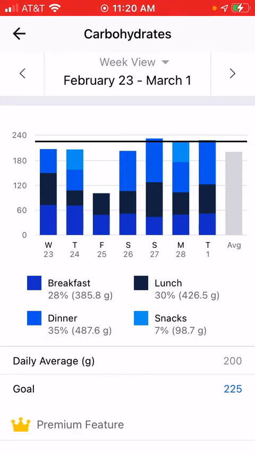And look what it shows me. Down near the bottom, there's a daily average in grams. My daily average of carbs last week was 200. That's the number I would put onto my input data sheet for my average weekly carb intake.